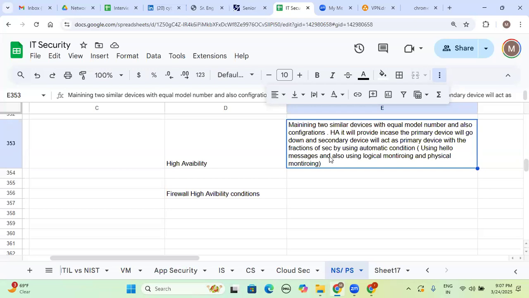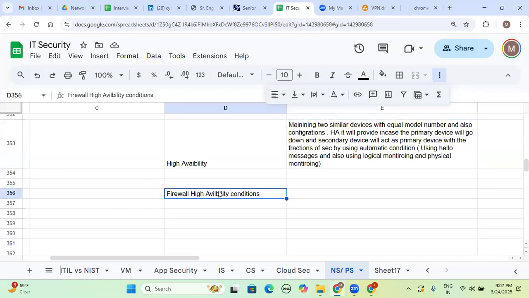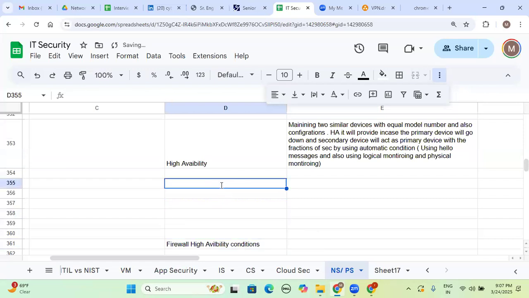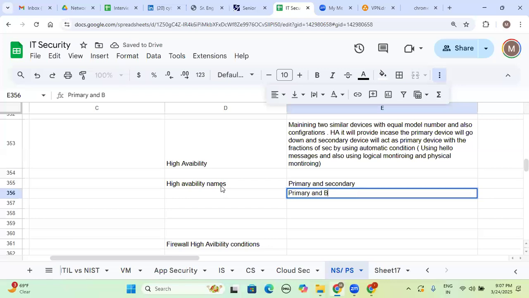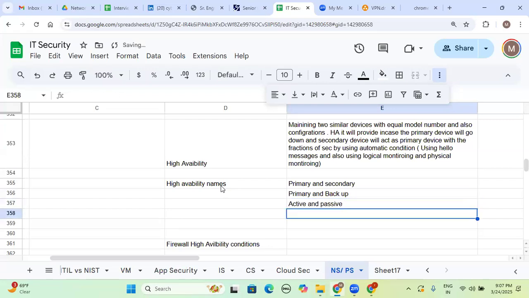Now, what are the high availability conditions on the firewall side, and what do we have to make sure of to maintain high availability? Before that, each vendor's terminology changes. High availability names change from vendor to vendor. A couple of vendors call it primary and secondary, or primary and backup. We also have active and passive, and finally master and slave.